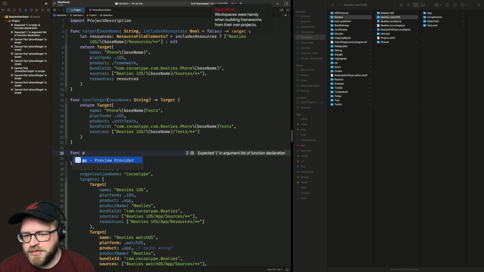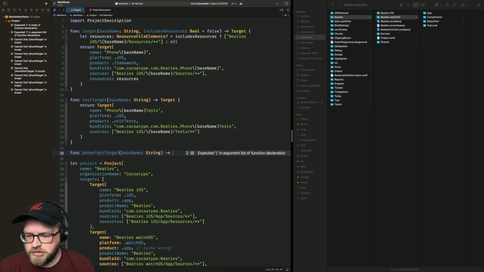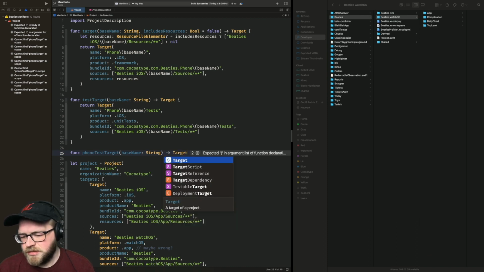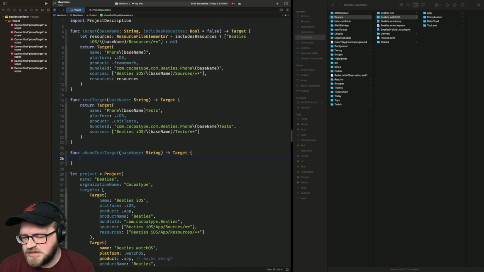Workspaces were handy when building frameworks from their own projects. Yeah, I get it. I haven't figured out a use case where that's useful. And even in the larger projects that I've worked on, I haven't really understood why you would move things into separate projects instead of just separate targets. I haven't really understood when you need to do that.